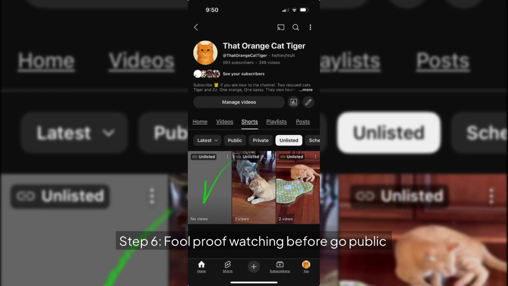So this is everything you have done. You just need to watch it, foolproof, just in case, to make sure everything is as expected. Then you can go back to the three dots button on there, click edit, and edit the visibility to public. And then your video is ready. You can look for it under the public tab. That concludes the instruction for how to do it. Good luck.